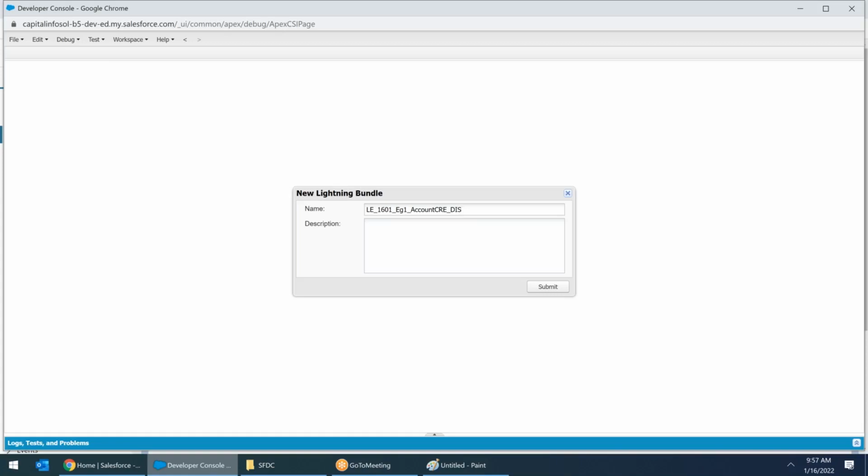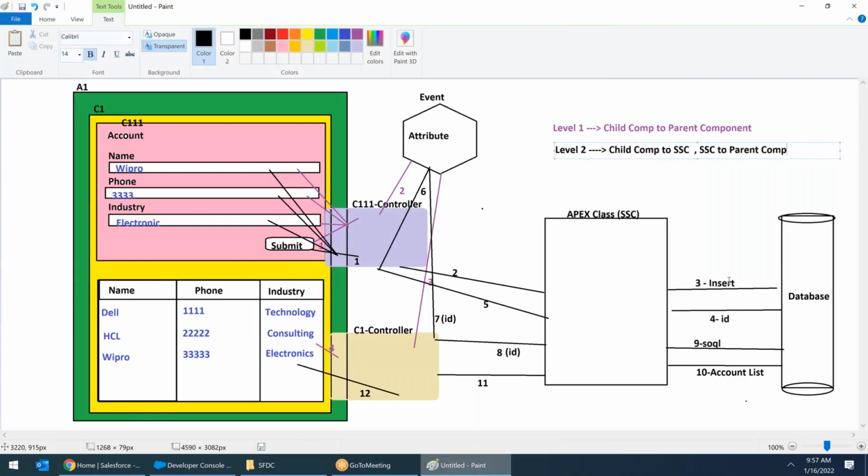But in step one, we are not creating. You see that in level one, there is no database connection. In the first level task, there is no Apex class. There is nothing directly between the two components we are flowing. You see, the purple diagram is not going to the server-side controller, right? So let's do that.